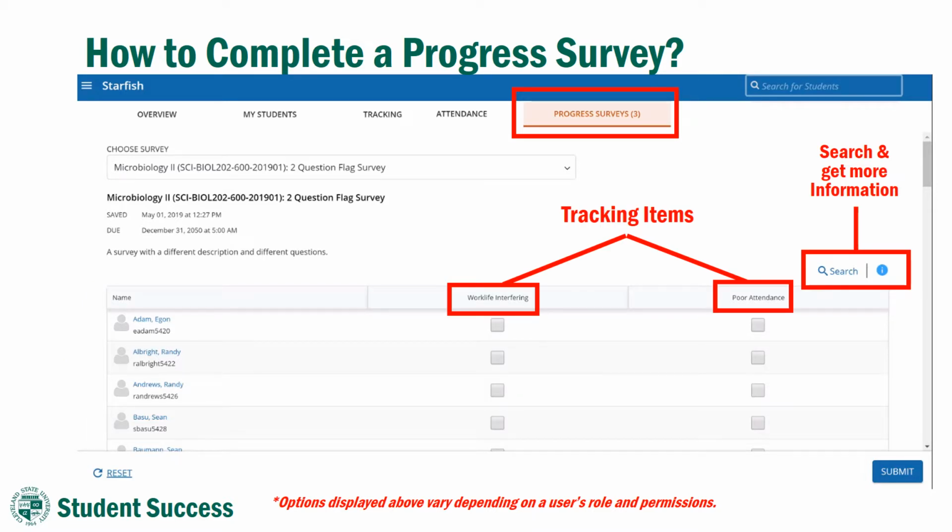Each progress survey contains tracking items which could include flags, kudos, or many others. In this example, there are 2 tracking items in this survey. On this screen, you can search for a specific student by selecting the search and entering in the student's first name, last name, or CSU ID. You can also learn more about the tracking items displayed in the survey by selecting the info button next to the search.